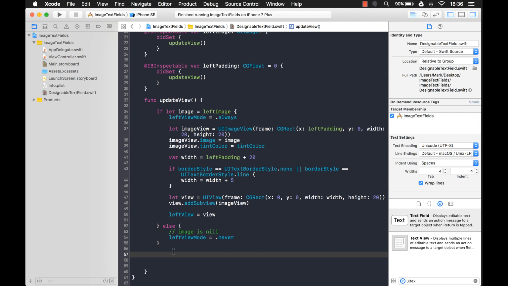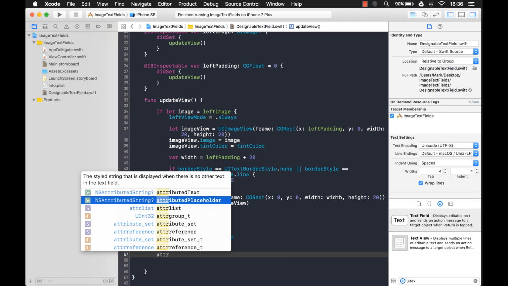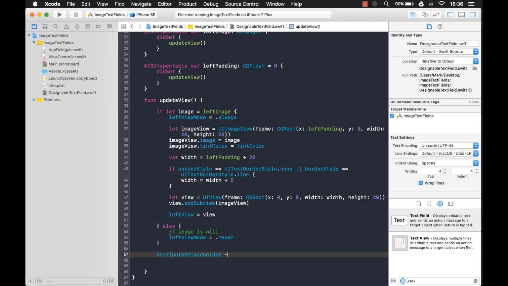Okay, in order to change the placeholder text color, you have to change that text to an attributed string. An attributed string basically allows you to add attributes to a string, such as bold, underline, the color, things like that. Those are all attributes of a string. And in order to set this attributed string to the placeholder text, we're going to be using this property right here, attributed placeholder. This is the styled string that is displayed when there's no other text in the text field. And by default, this attributed string for the placeholder text is nil. So we're going to create a new one.